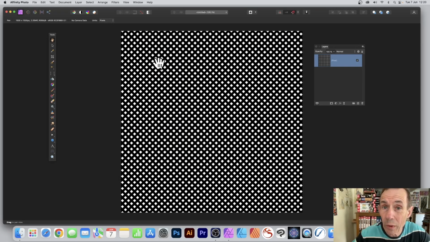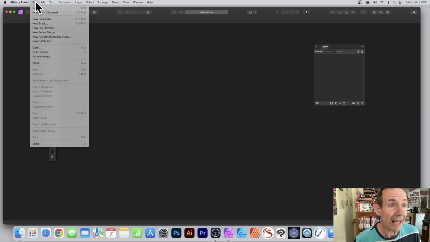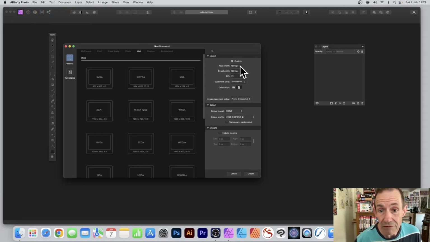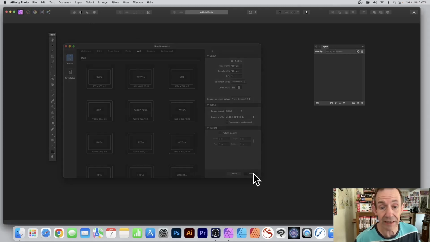How to create a quick diamond design like this in Affinity Photo, PC or Mac. Go to the File menu and New. Create a document 1500 by 1500 and create.